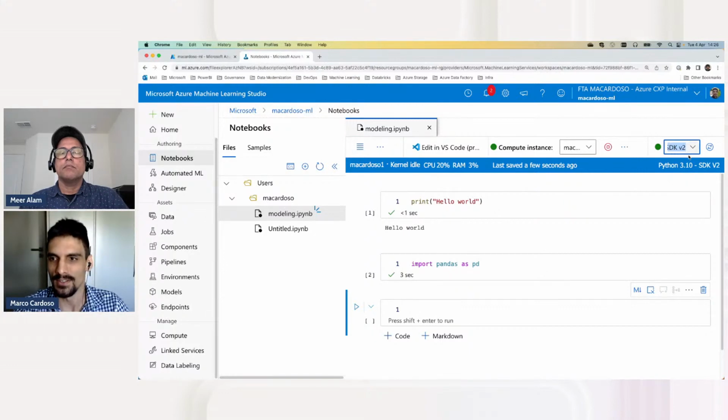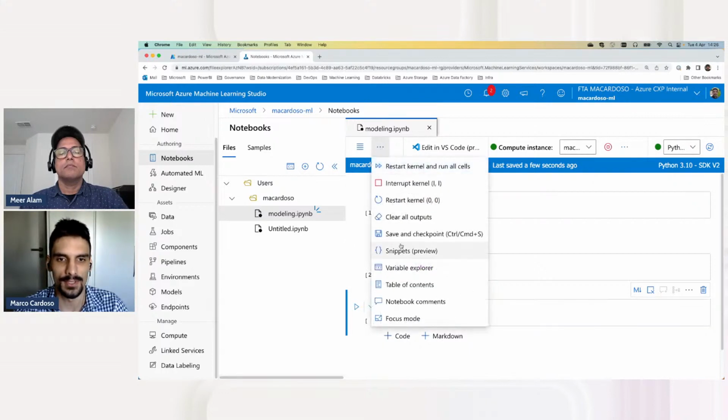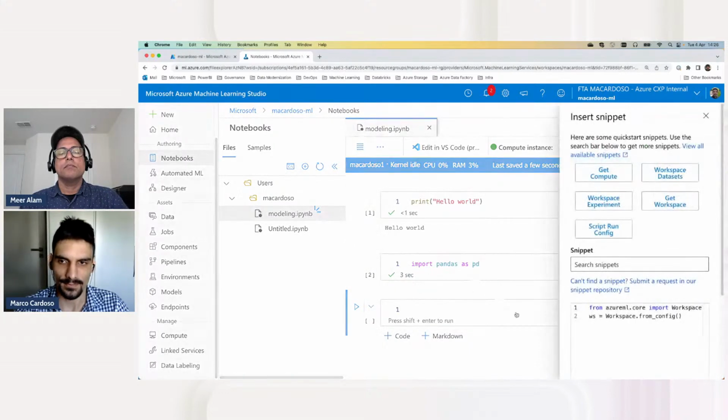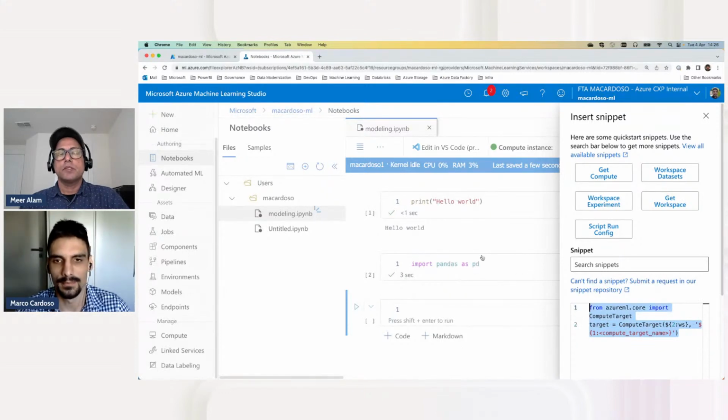And if you're interested in seeing how that SDK works, we have a handy feature here called snippets, where you can get started right away. These snippets show you how to get started. The first thing you would do is connect to your workspace. You can see, for example, how to get a data set or get a compute. And you can copy these snippets right into your notebook as you go.